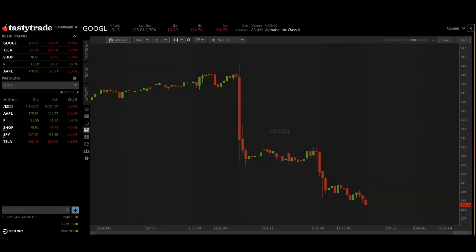So anytime you want to customize a drawing, just double click on it, that little menu will pop up. And if you want to remove it, same thing, you can double click on it, or you can right click on the indicator or drawing tool and you'll remove it that way as well.